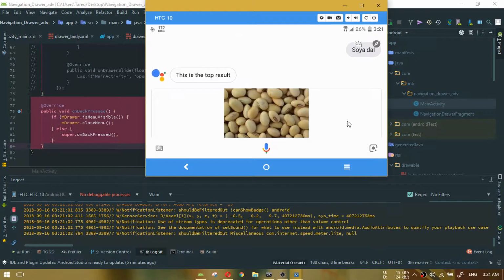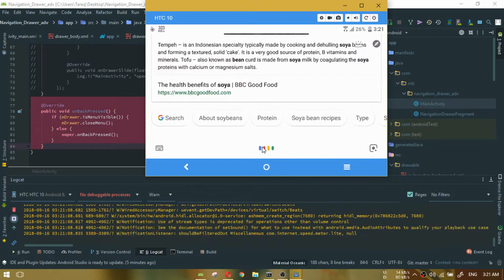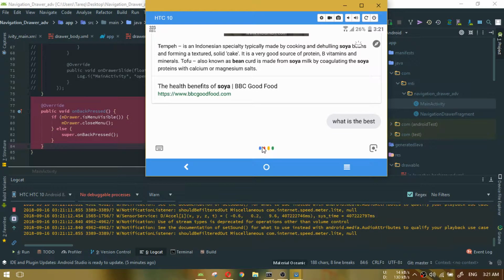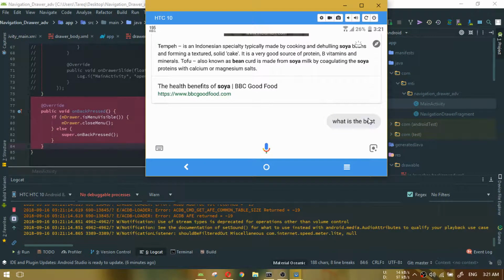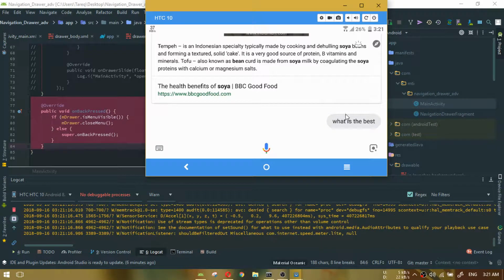According to BBC Good Food, tempeh is an Indonesian specialty typically made by cooking and dehulling soya beans. What is the best food? Wow, it is searching for my code. That's great. It doesn't know what the best food is at all.